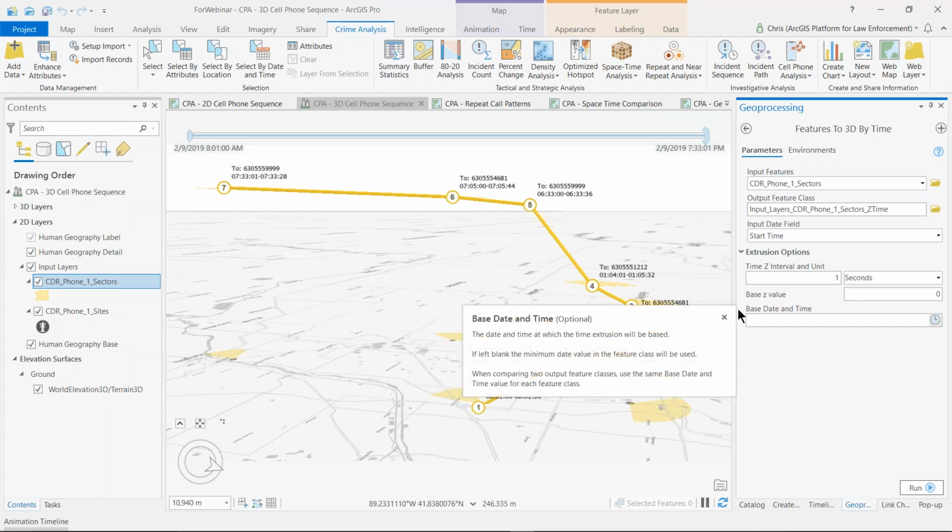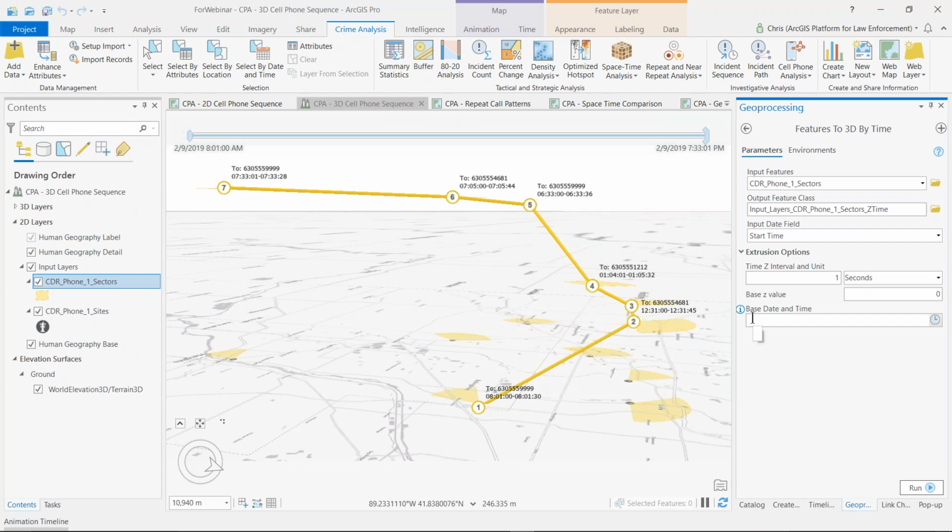And one other thing that's handy in here that's important to know, you'll note the last parameter in this tool is called base date and time. This is important when you want to show in one single scene multiple layers that begin at different times. Because this tool inherently, to create these height extrusions, uses the very first date and time that it finds in your data set, if you're working with layers that have different start date and times, they're not going to be comparable because they're extruding at different relative temporal ratios.